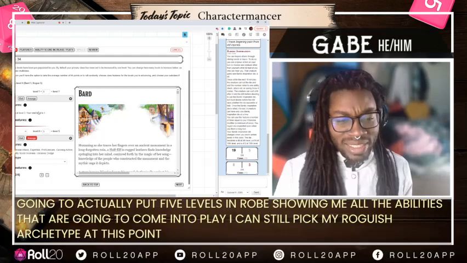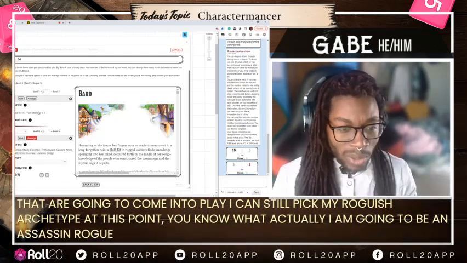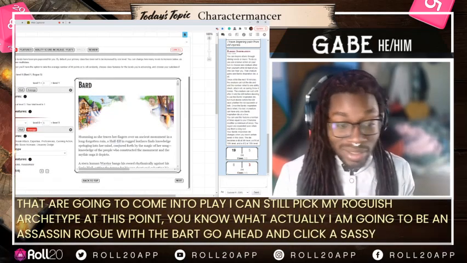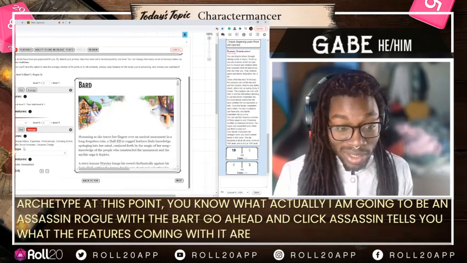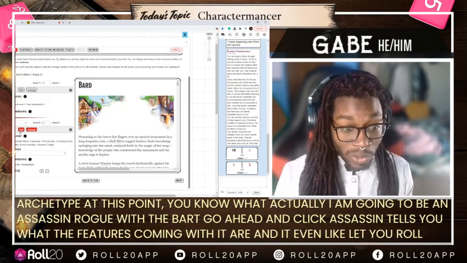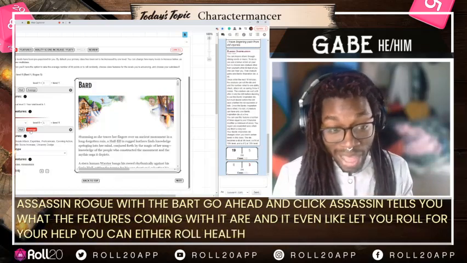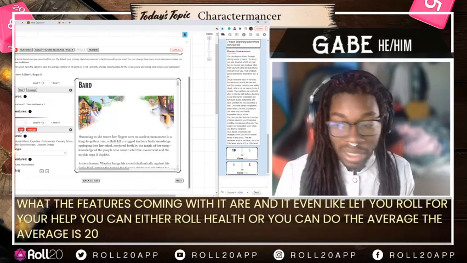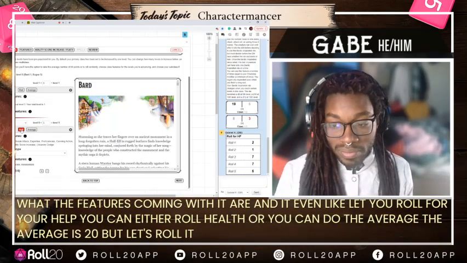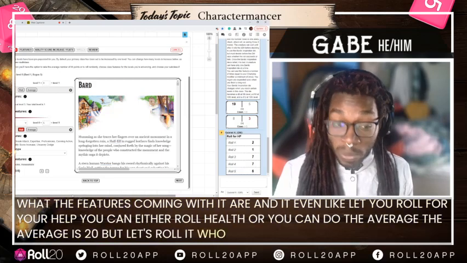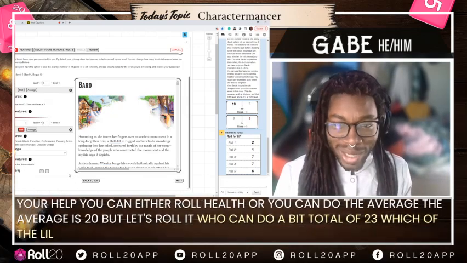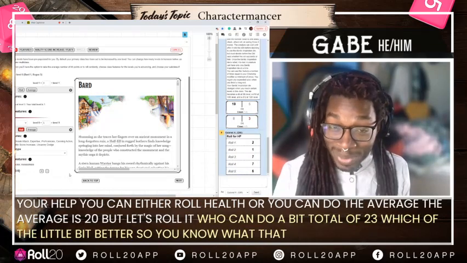And I'm like, you know what? Actually, I am going to be an assassin rogue with the bard. Go ahead and click assassin. It tells you what the features coming with it are. And it even lets you roll for your health. You can either roll health or you can do the average. The average is 20, but let's roll it. Ooh, came to a total of 23, which was a little bit better. So you know what? It's worth it.